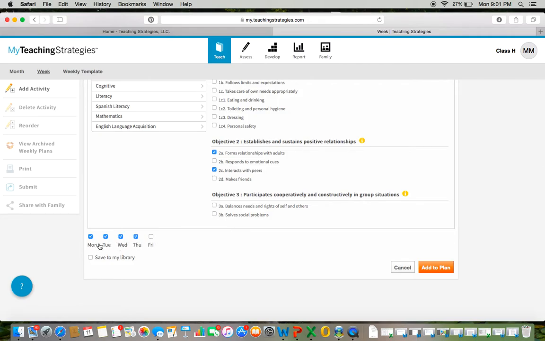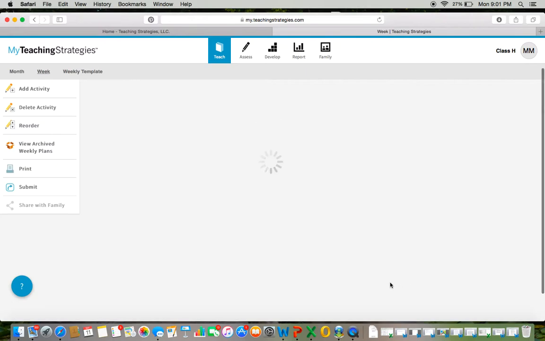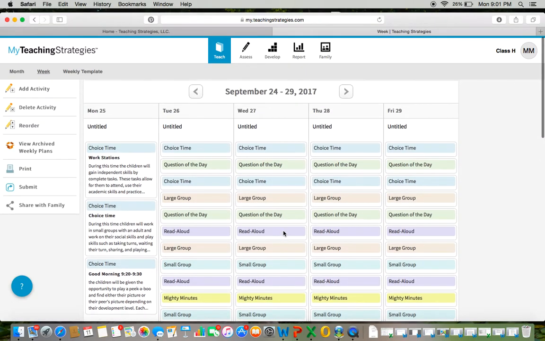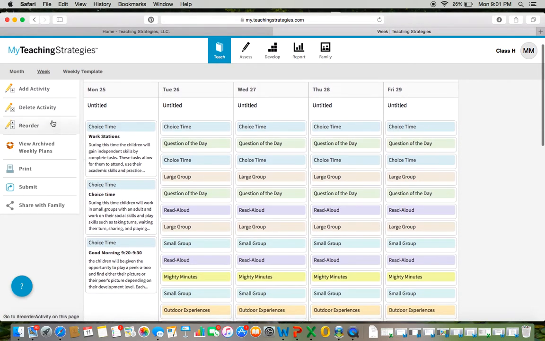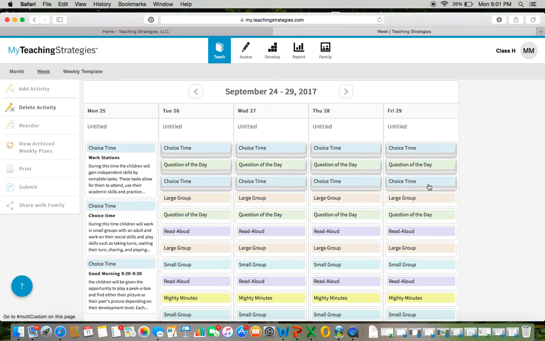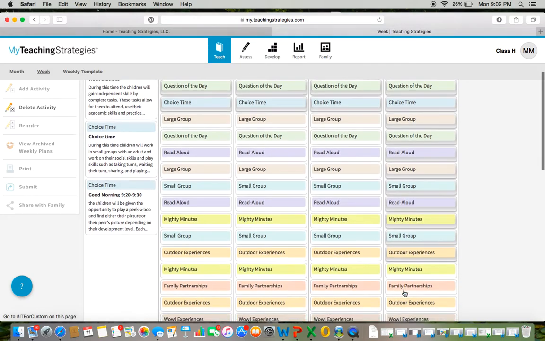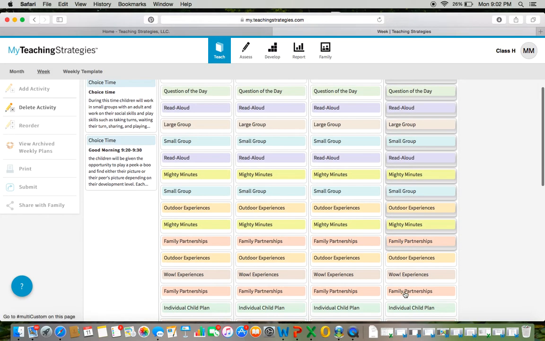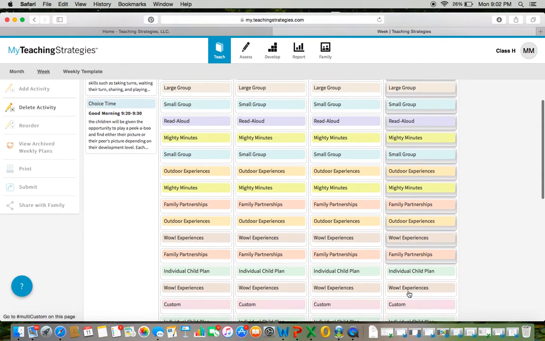So I forgot to click on all of them. So now I'm going to click on Monday through Friday. And again, you don't have to save it to your library because it's already saved. So I add it to my plan and it's automatically there. So now I'm going to delete the rest of my activities just so you can see that this way of inputting your lessons for the week is a little less time consuming, but you're still able to put in every activity that you need.